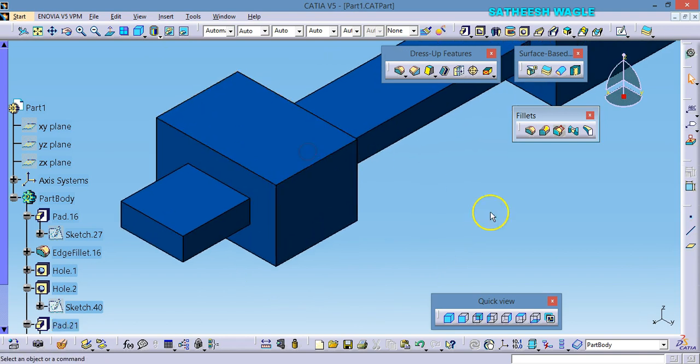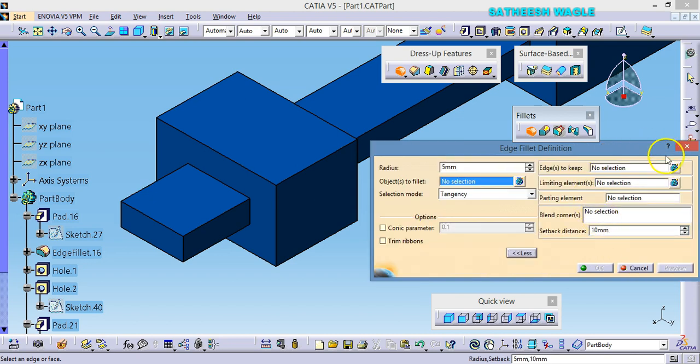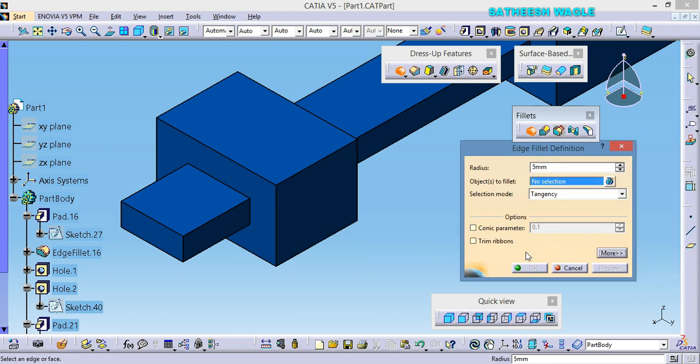It will be very sharp, so this may cause damage to other neighbor parts. In fillet we have options to change the radius. Here we can select the sharp edges, and we have some selection modes and some other options: conic parameters, trim ribbons, and here also we have some options. I will explain all the options one by one.